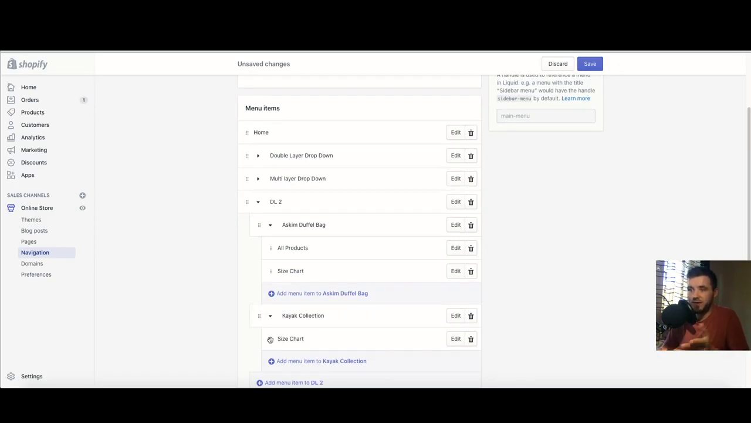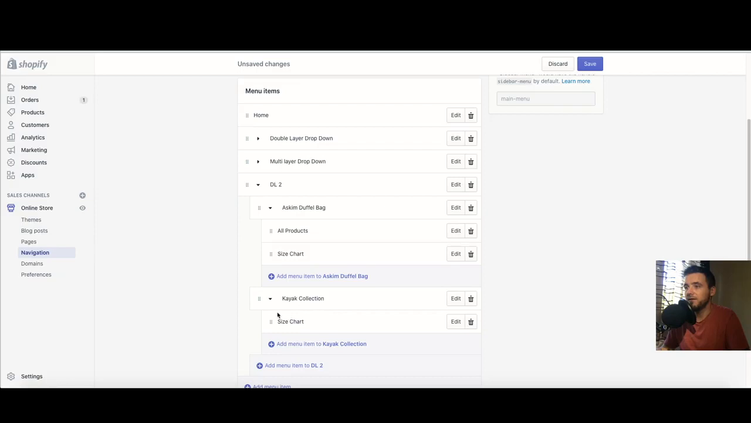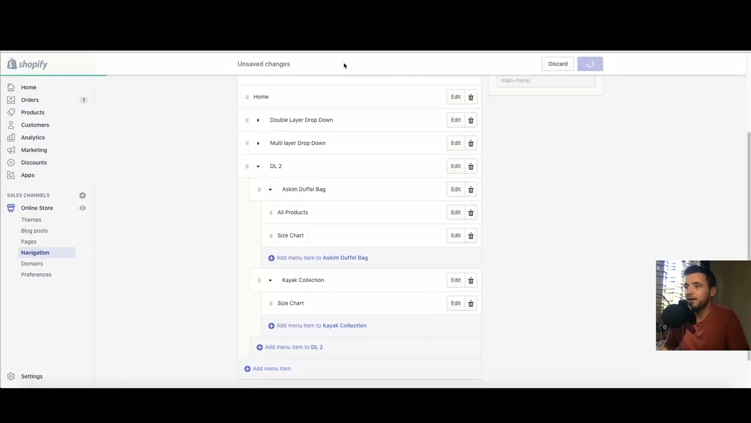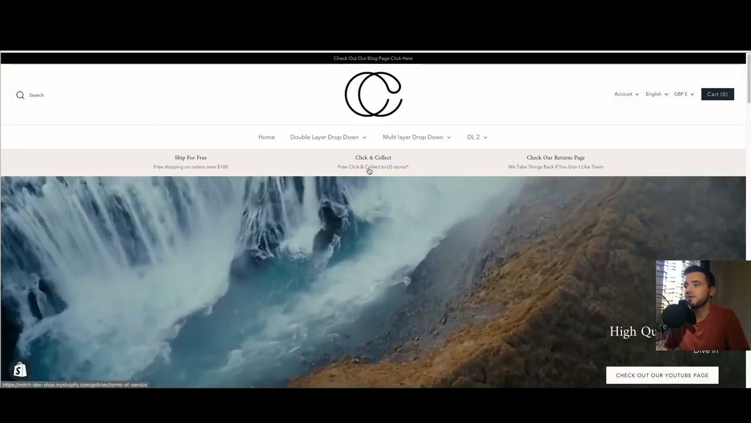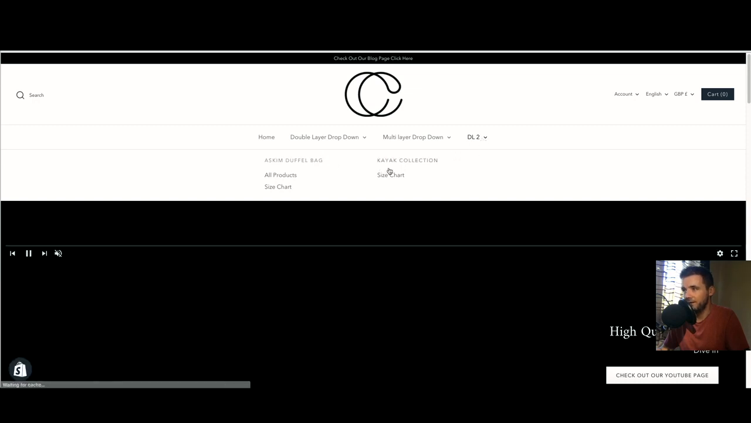I can even grab this and put it underneath Ask Him duffel bag at the top as well. You can pull these up and down the page until you have it right, but I want to keep it in the kayak collection. So I'm just going to add it here. There we go. Now if I click save and I refresh my page, there we go. We have the 2 headings there as well.